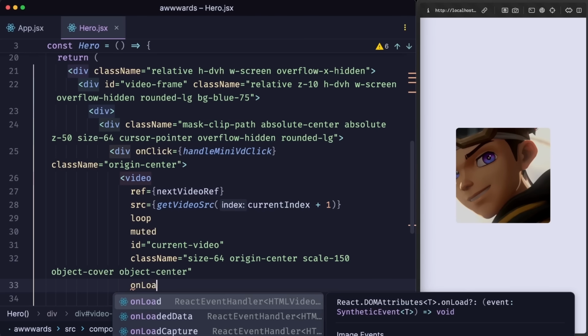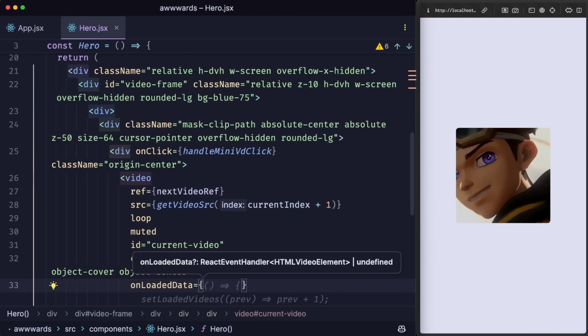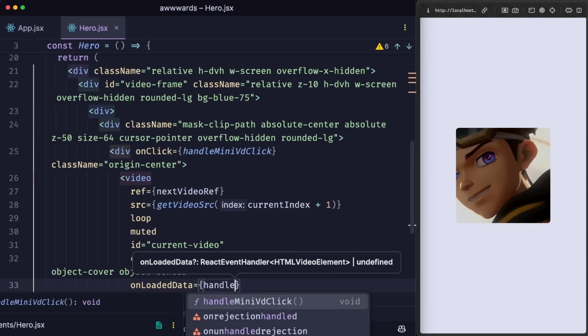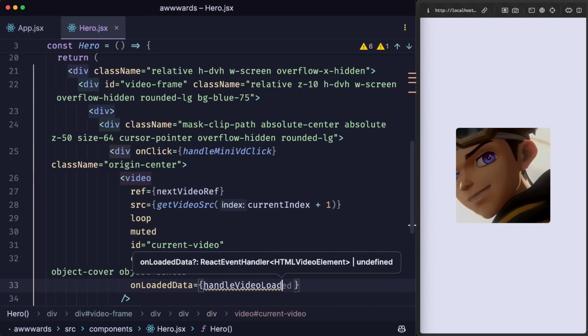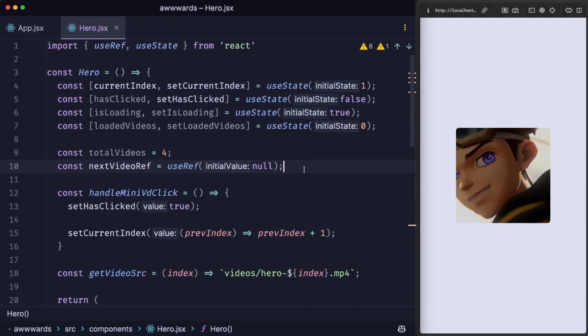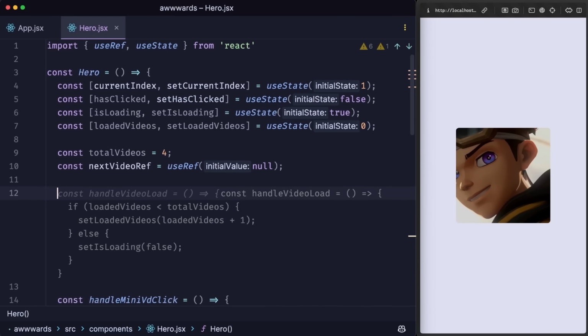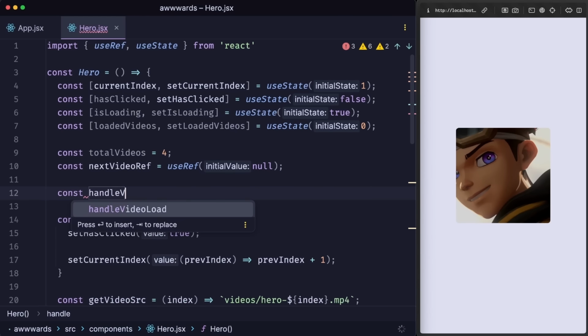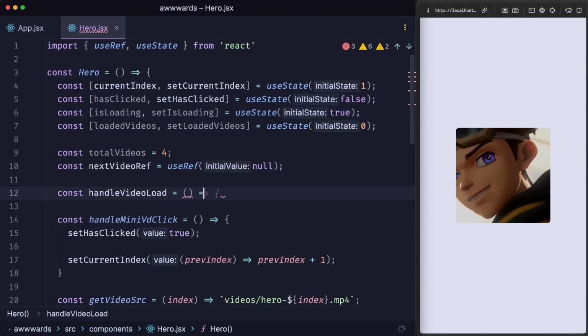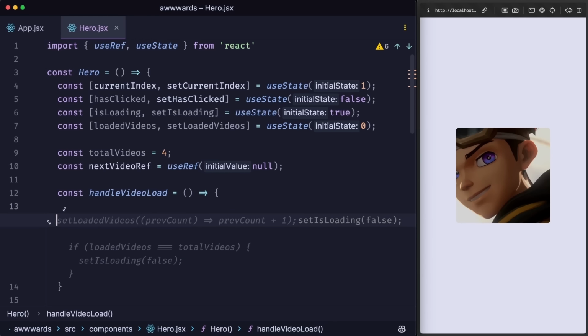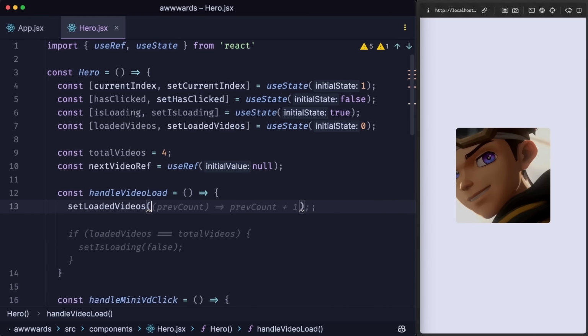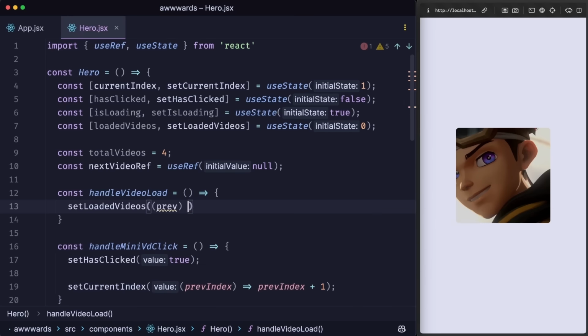Finally, we can also render the onLoadedData, which is a special handler that allows us to call a function once the data loads. And here we can call a handleVideoLoad function. This is a new function which we can create right here at the top. Let's call it const handleVideoLoad. And it's going to be equal to an arrow function that will simply set the loaded videos to be equal to prevLoadedVideos plus 1, like this.